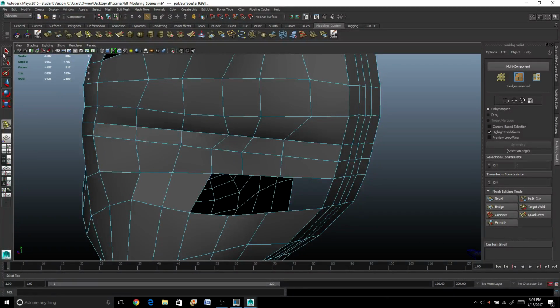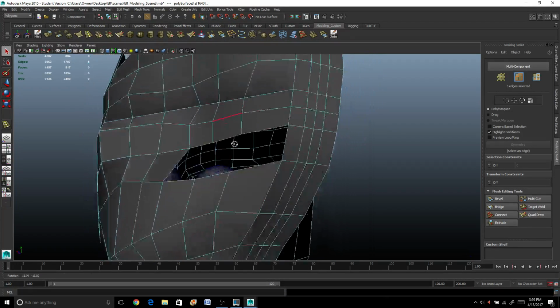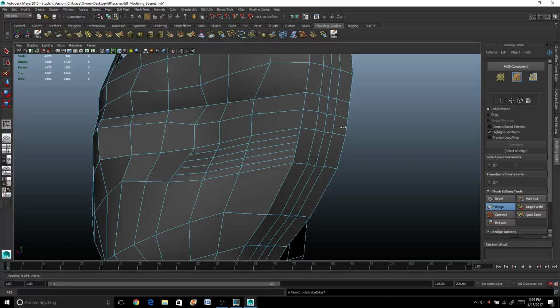Okay, and we can just bridge these two. There we go. Let's bridge that. No, didn't want that. Oh, so they select that one. There we go. Knock those down to nothing.